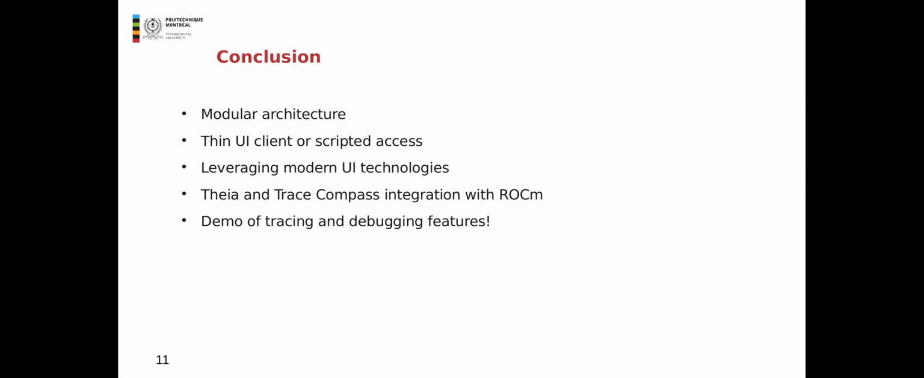Also, it's able to leverage modern UI technologies by decoupling the backend from the front-end side. You can implement your own trace viewer for the trace server backend. It is very flexible, and by using the trace server protocol, it's possible to implement any front-end.